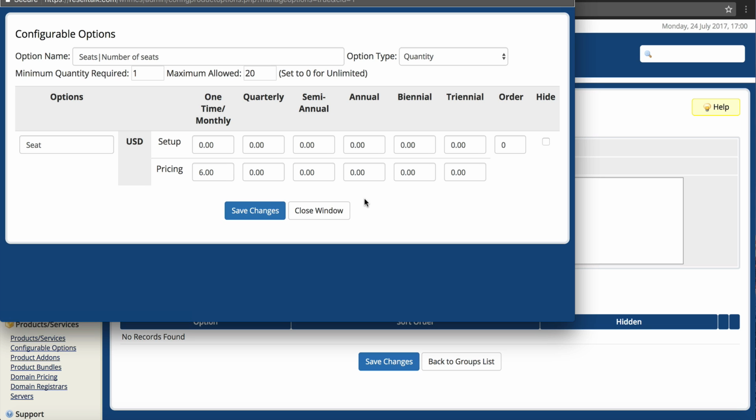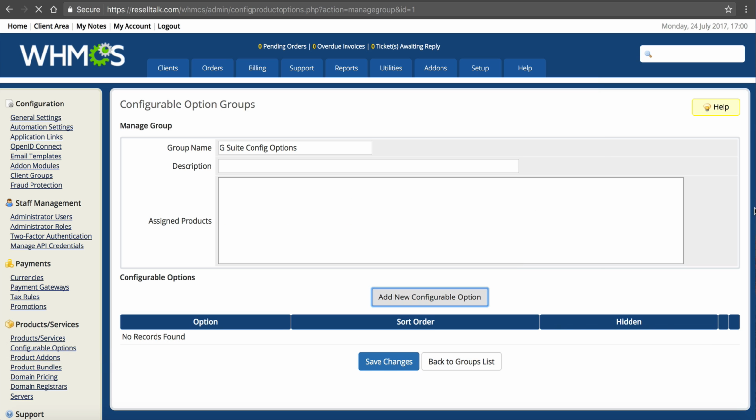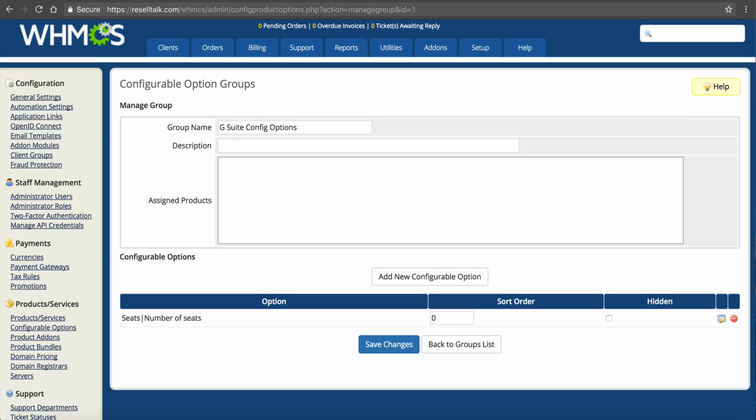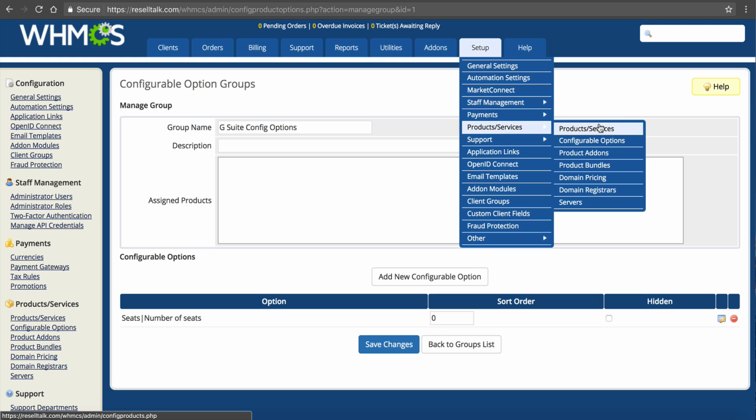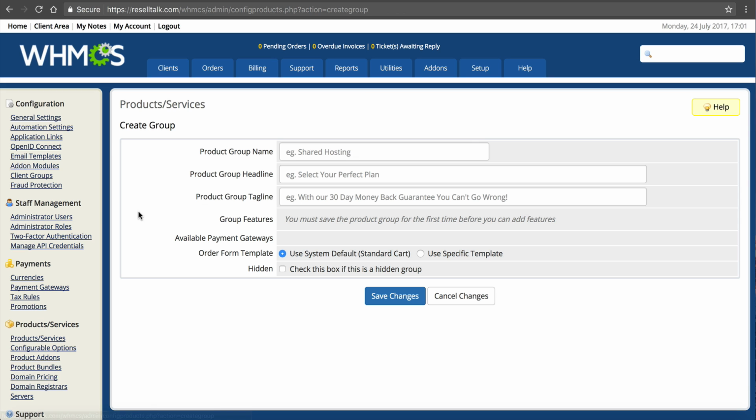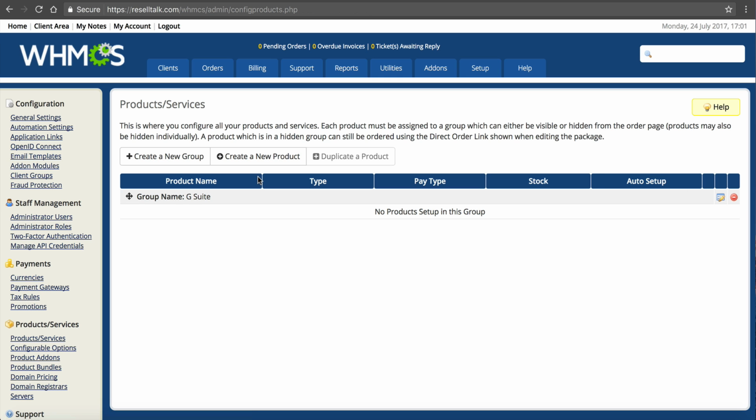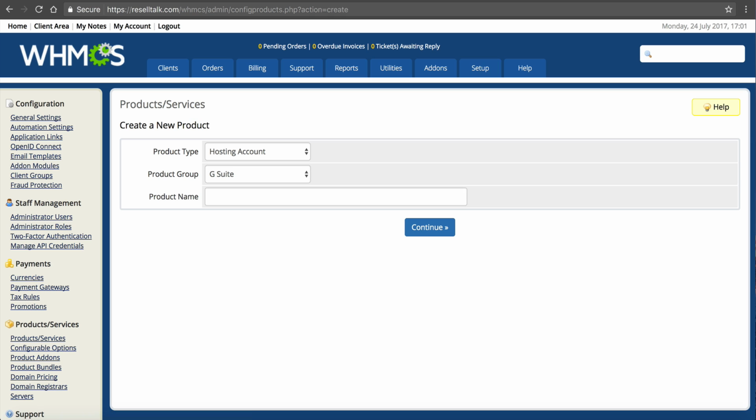Save Changes, and then that's going to set that up. You're going to click Close, and then you can go in and begin to set up your products. So you would go to Setup, Products and Services, create a new group, and this would just be your G Suite. And you can fill this stuff out if you'd like. Save Changes. Then you're going to create a new product.